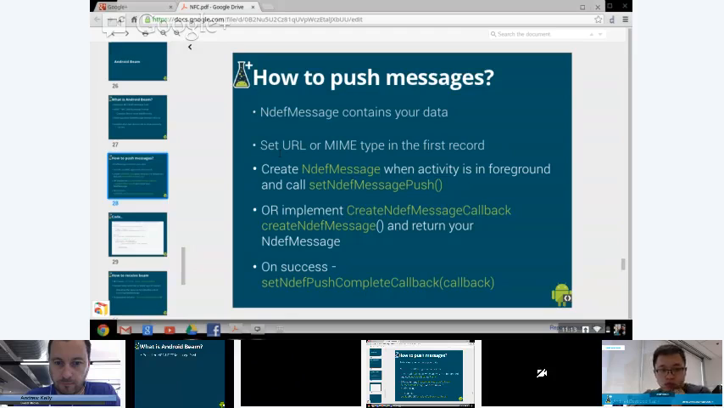The other option is that you can have your activity implement something called CreateNdefMessageCallback. As soon as your activity comes into foreground, the system calls your activity back using this interface, and the only method that you have to implement from this interface is the createNdefMessage method. This method is where you provide the implementation of how you create the message and return it. The framework invokes the callback, and at this point you should return the created NDEF message. This is more useful when you want to add some context to your NDEF message.